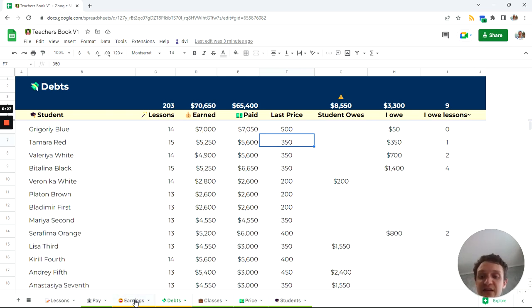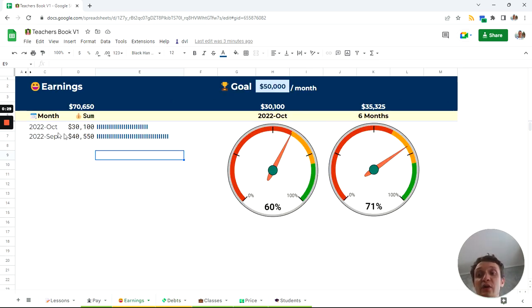This is debts, and earnings is how much you earn each month and also how much you earn versus your goal. In this case, this is dummy data, and you see $50,000 is the goal, and this is how much of this goal was earned for the current month, and for the last 6 months, the average versus this goal.